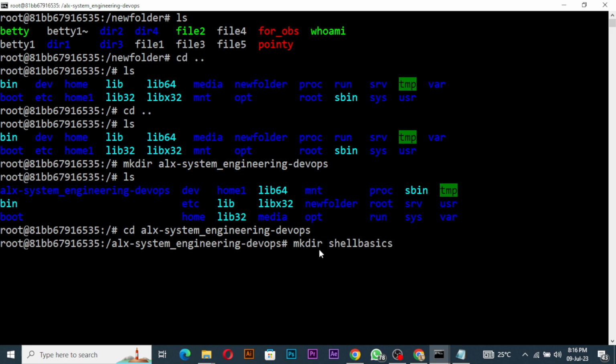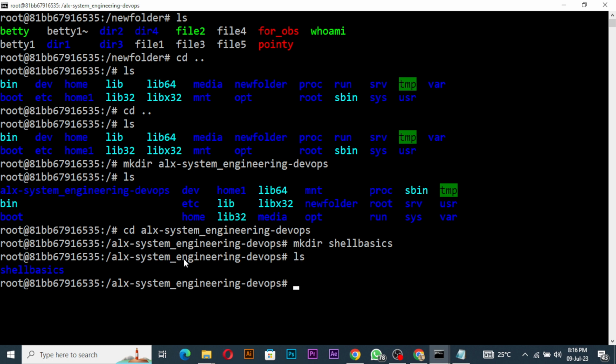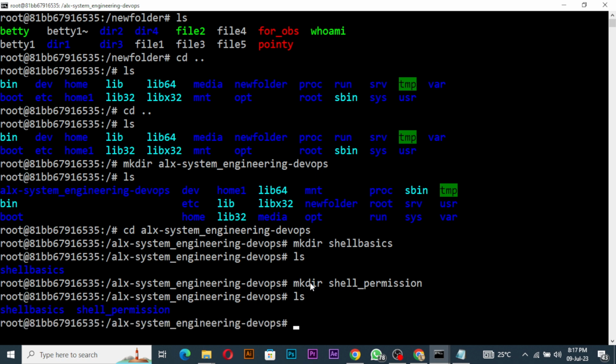If I do ls, inside this big folder I have shell basics. I can move into shell basics and put whatever files I have under shell basics inside. I'll come outside now. It's saying that I have another task called shell permission. So I'll create it again, make directory inside. I don't need to create another repository. I'll call this one shell permission. ls. Then I'll move into shell permission.